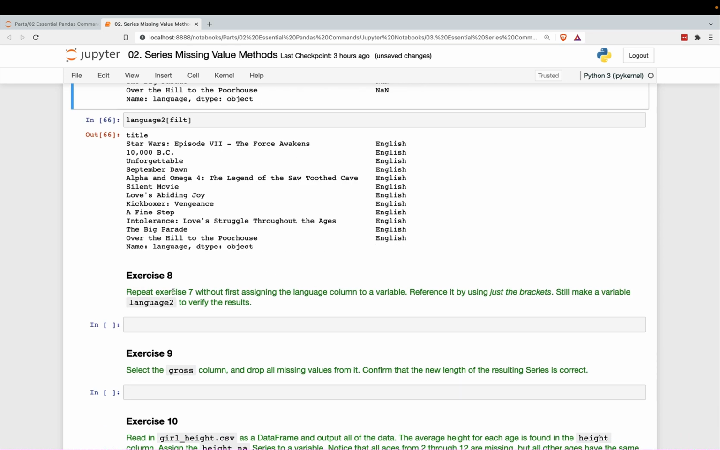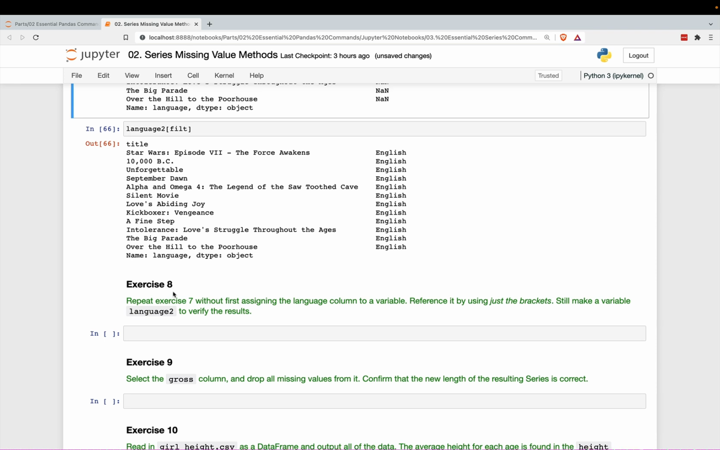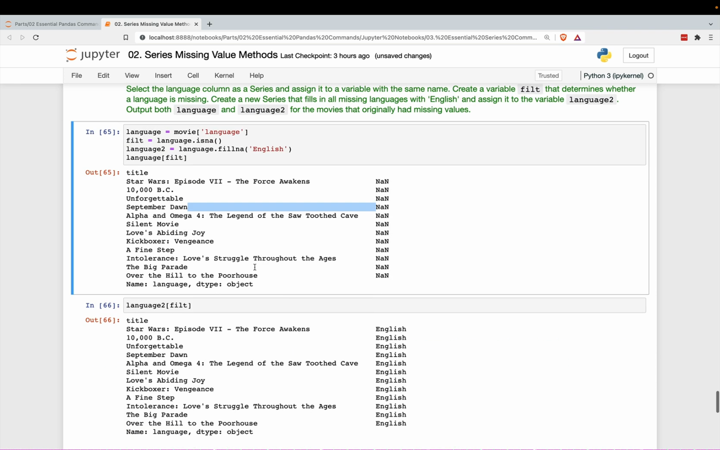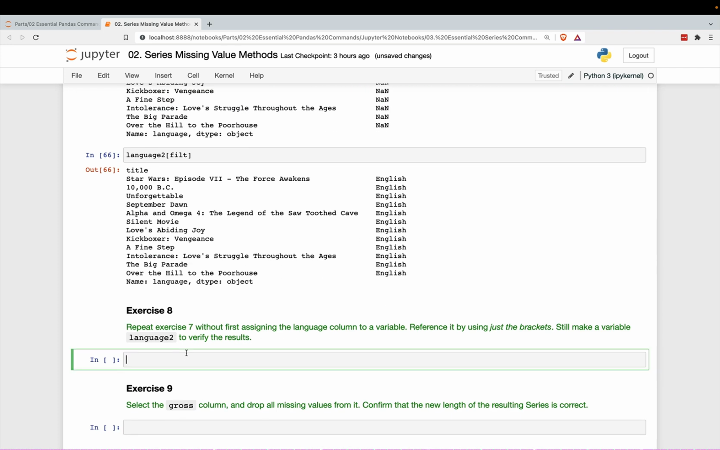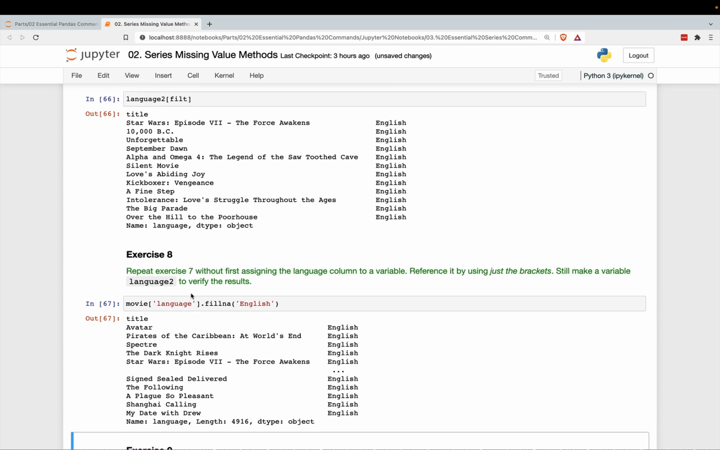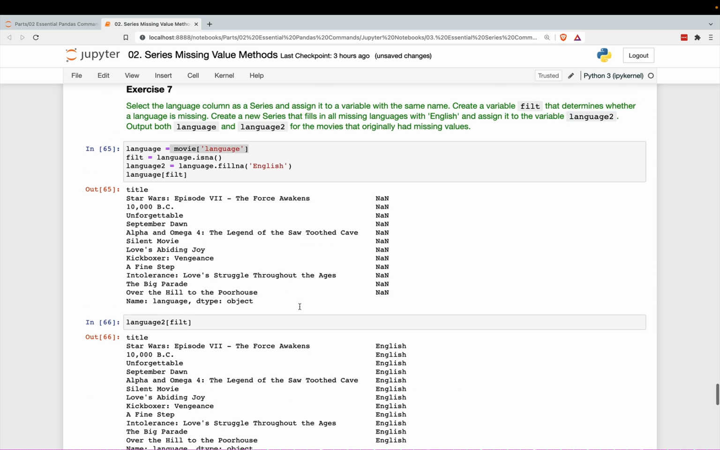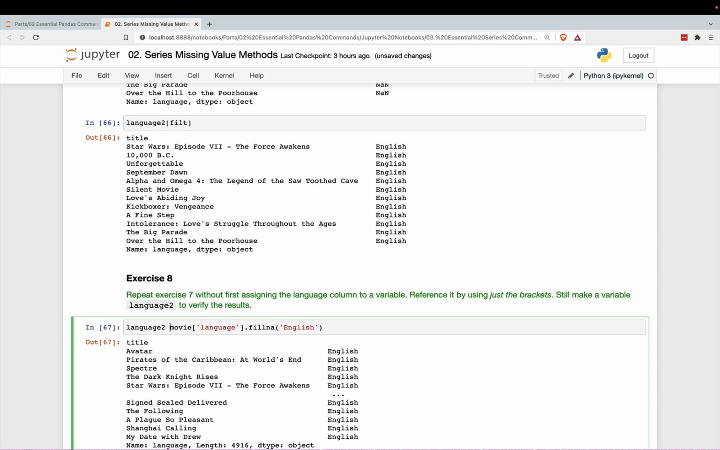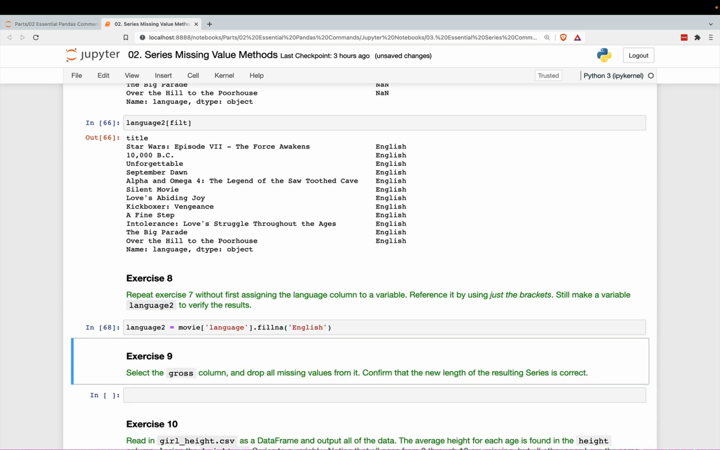Number 8, repeat exercise 7 without first assigning the language column to a variable. Reference it by using just the brackets, okay? All right, without first assigning language to a variable. So we're going to do this. So without doing it first, we'll just do, this is what is meant by this one. Still make a variable language2 to verify the results. All right, so this would be language2. It's all in one step. That's all it's doing. That's all we wanted to do.